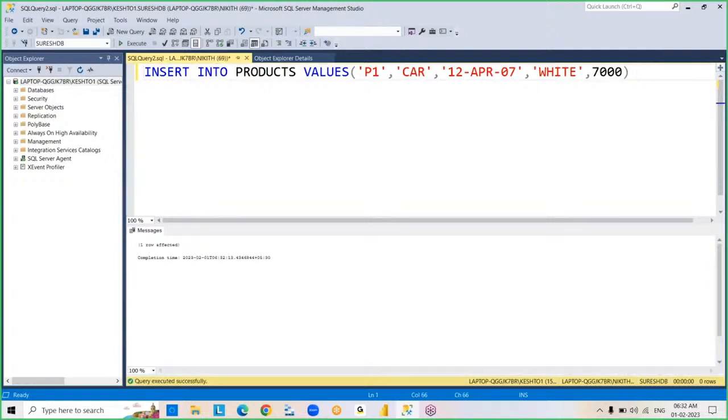Data inserted. But my question is, we used single quotes for some values, but for some values we have not used single quotes. Why? The reason, these are character data type columns, date time data, character data, number family.